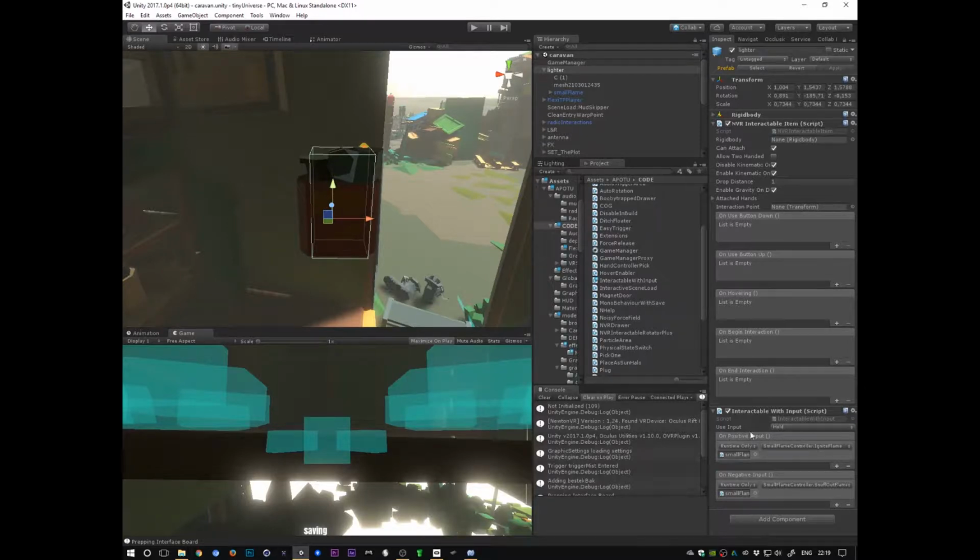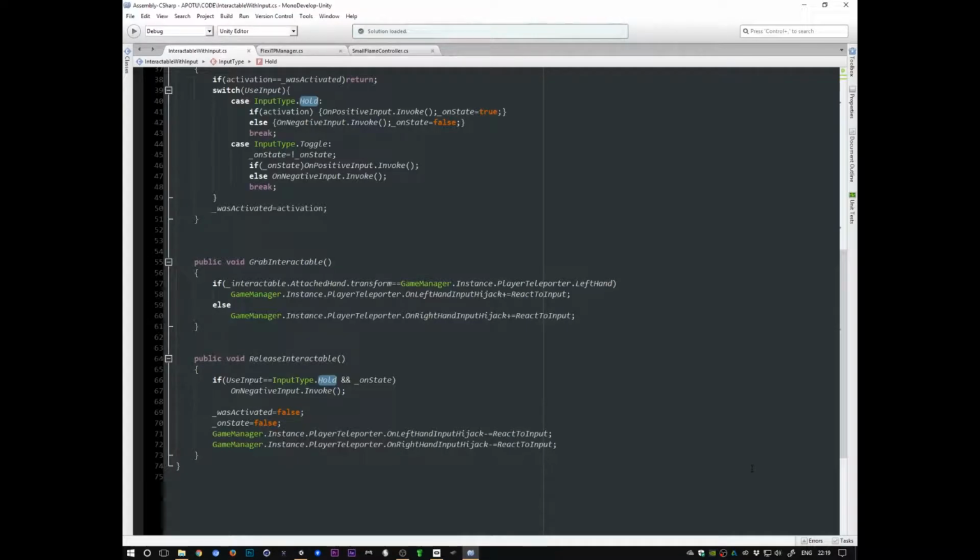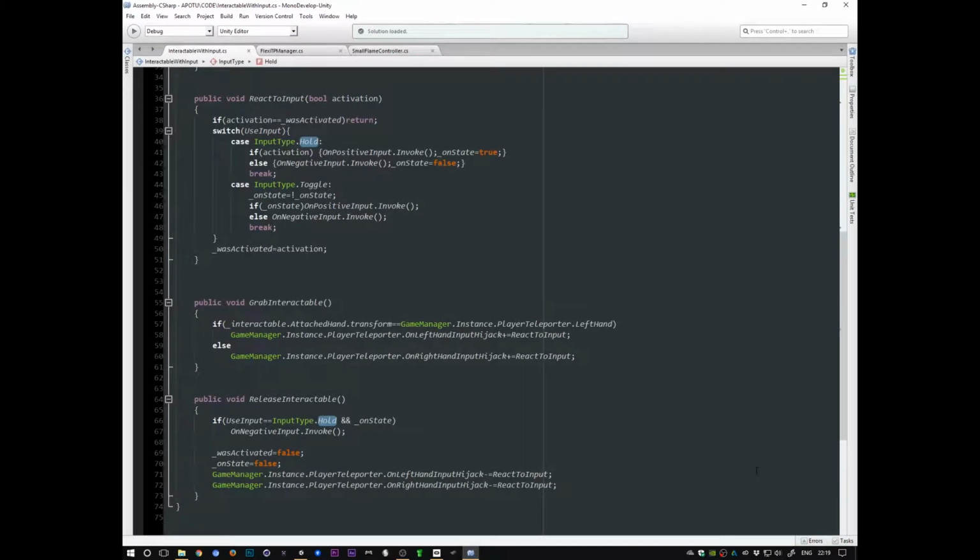There's now an event here on positive input and on negative input that works nicely with the hold or toggle bits. So in case of hold, the negative input is releasing the button. In case of toggle, the negative and positive inputs are switched around depending on the current internal state of the input system here. It's mostly logic stuff. Let me not bore you with that.